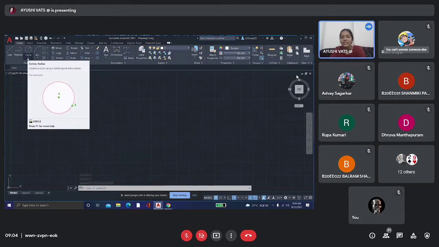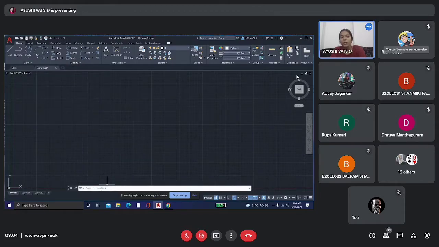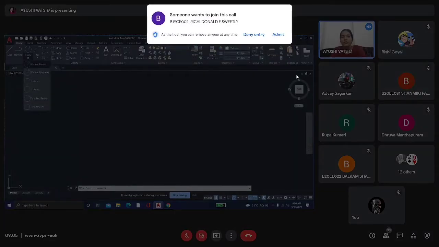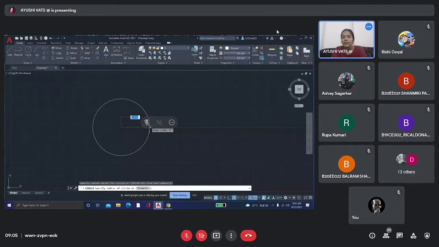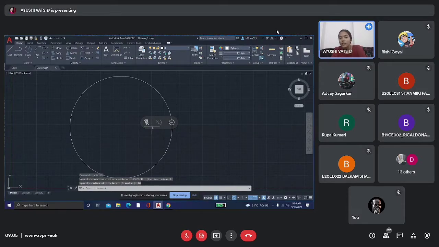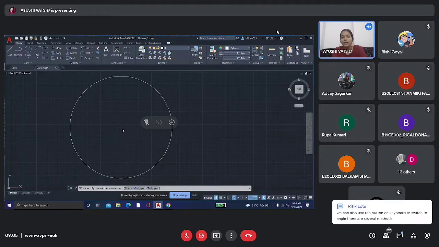Now we move to another command, that is circle. We can directly enter C in command prompt or we can select circle from here. Okay. In drawing circle, first method is center radius method. We specify our center like here and we want a circle of radius 10 unit. We enter 10. We got a circle of radius 10 unit. You can find its center by, if you select like this.